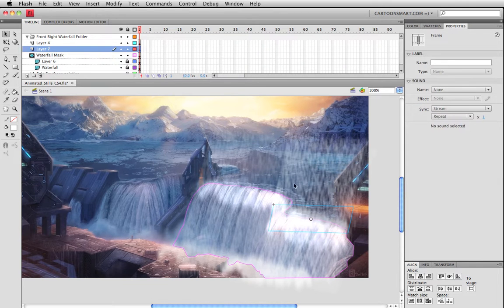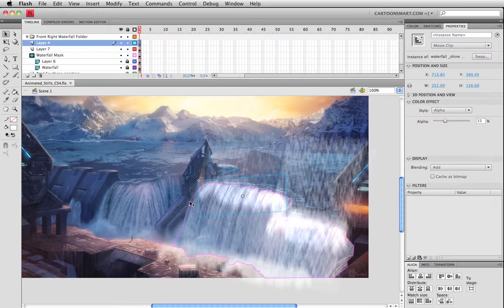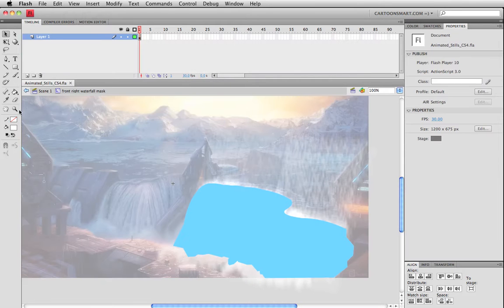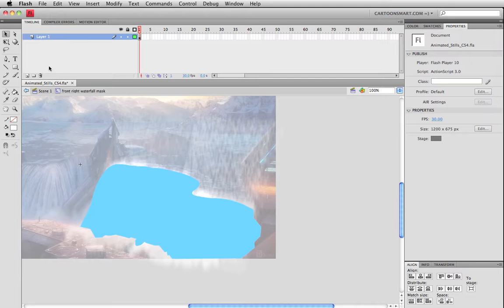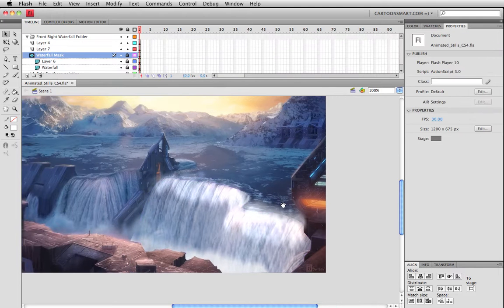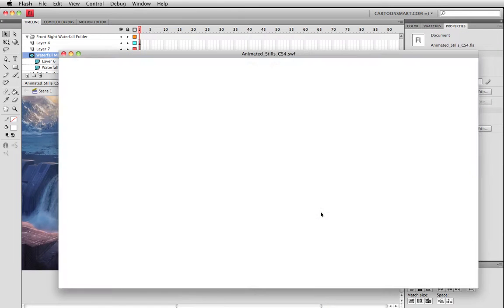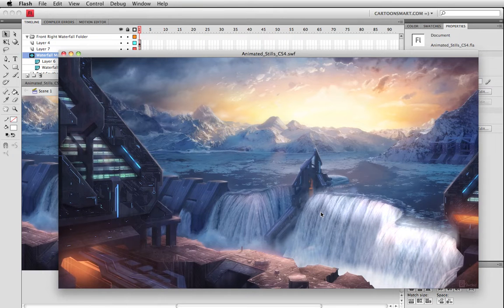I think if I adjusted this mask slightly, and let me try to double click on it there. I think if I pulled it up a bit, let's see how that looks. Yeah, I think it looks pretty good.